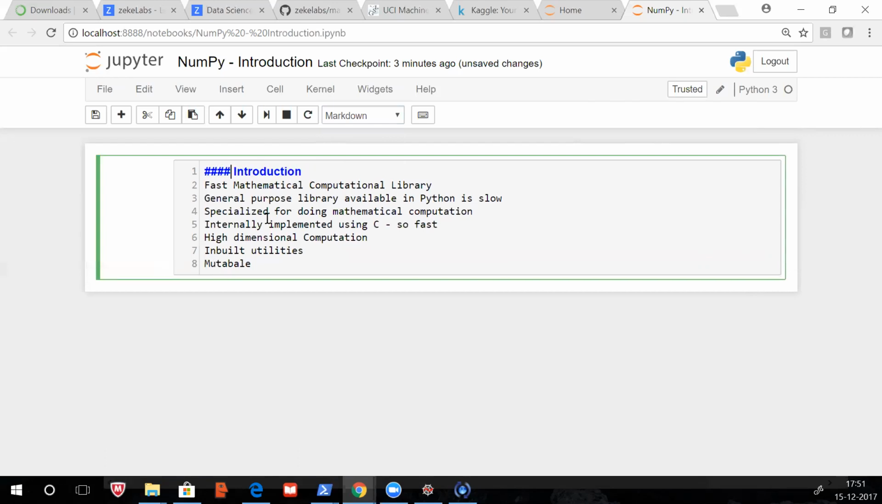Okay, so this is some introduction to NumPy. What is the first thing about it? It's a fast mathematical computational library. Remember, it is meant for doing mathematical computation really fast. Second, it's a general purpose library.